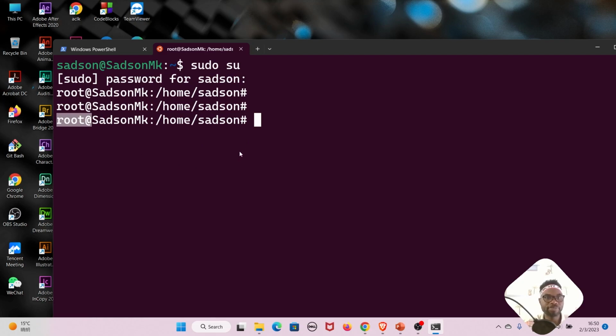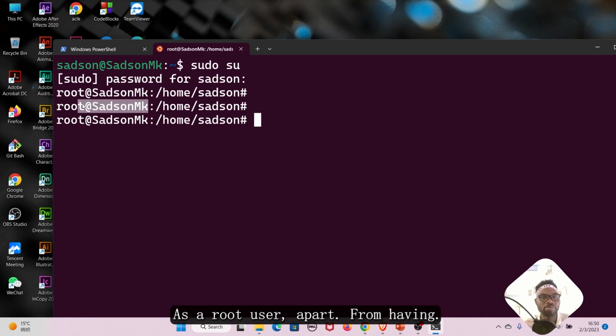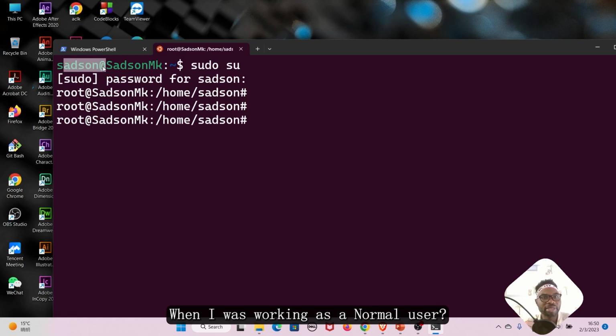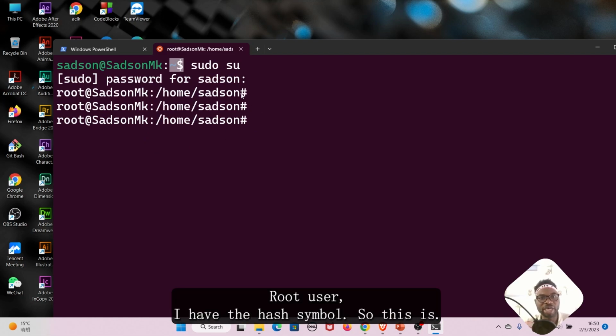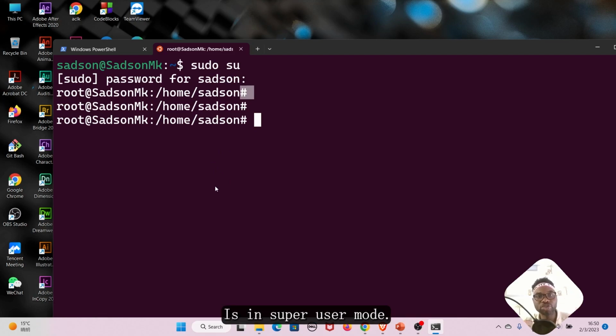Okay, how else do I know that somebody is working as a root user? Apart from having root as their username, I can also see this hash symbol. When I was working as a normal user, I had a dollar sign. But when I'm working as a root user, I have the hash symbol. So this is another sign to say that now your account is in super user mode.